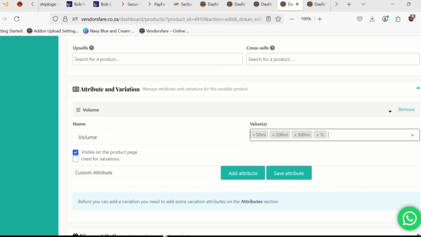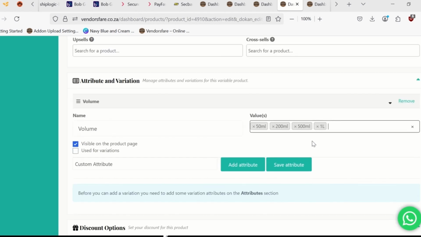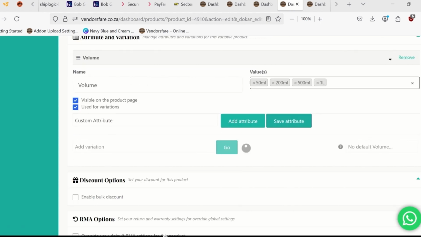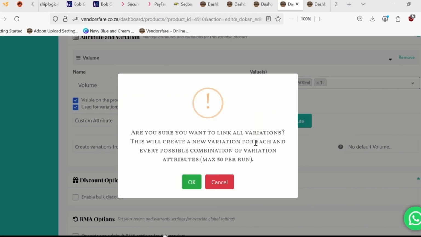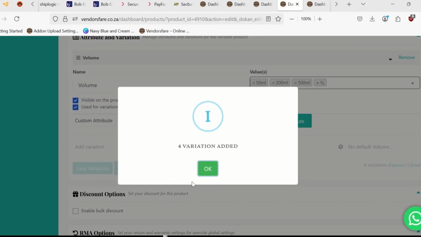If these are going to cost different prices, make sure that you have clicked Used for Variations. Then select Save Attributes. Now we can add variation. At Variations, make sure you click Create Variations from All Attributes. It'll let you know that you can only do a maximum of 50 per run. Click OK. There you are. You have 4 variations added for this specific product.